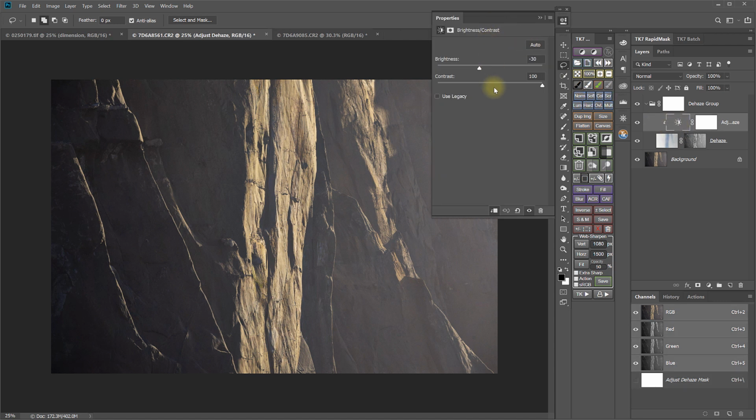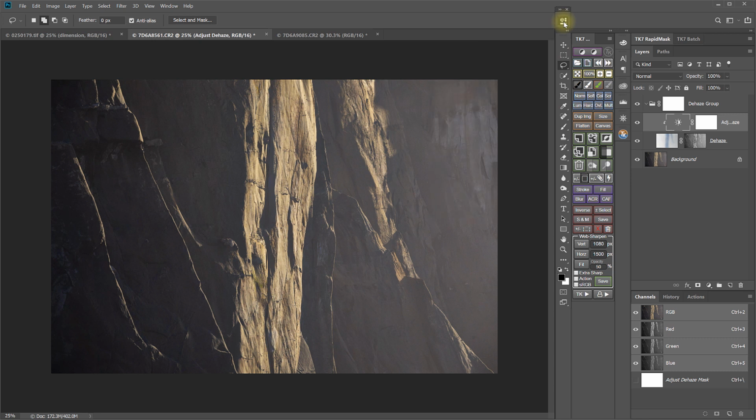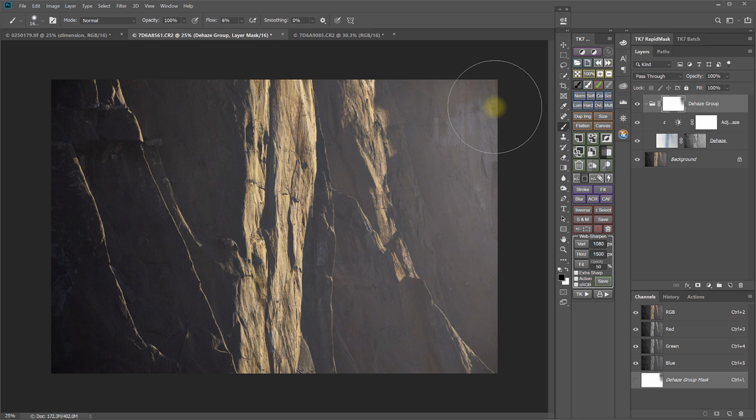When you open it, it's a brightness contrast adjustment, and you can work with the brightness to decide the brightness amount that you want for that. And you can try working with the contrast, and depending on the image, it may or may not provide an adjustment that you like. The layer mask in the dehaze group can also be painted on with a black brush if you want to mask out the effect in parts of the image.